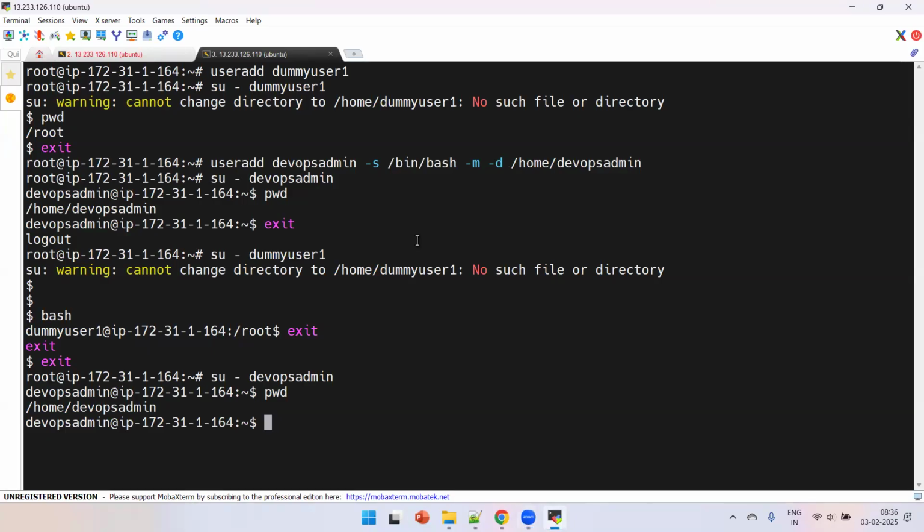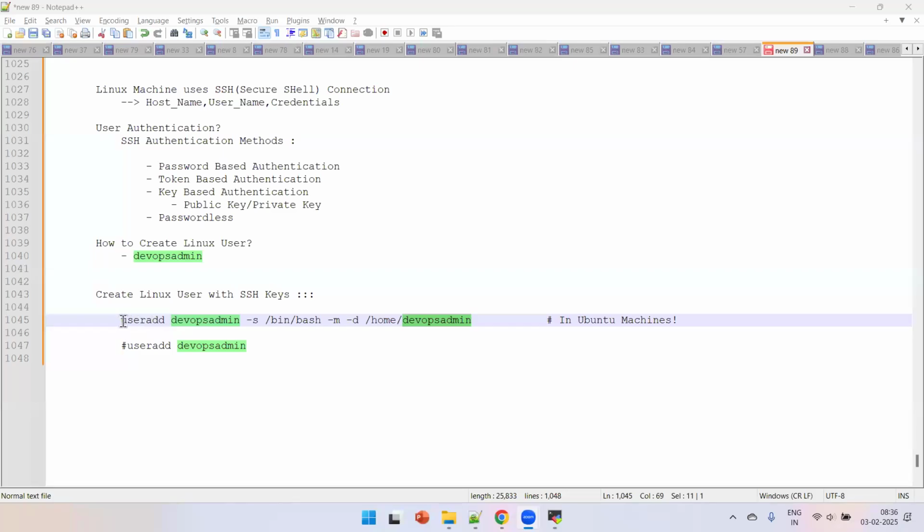Correct? So that is about creating a Linux user in your Ubuntu machine. Any question on this command, or shall I proceed further? It's all our responsibility. Tomorrow, if you are managing Linux servers for DevOps, you have to manage it. You have to understand this. It's our day-to-day activity usually.